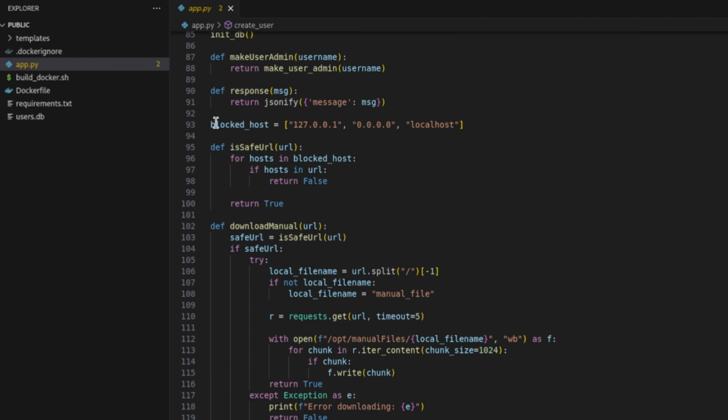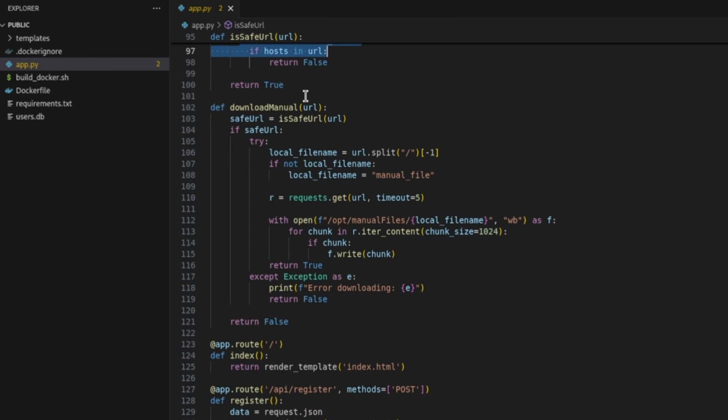So looking at it, we can see that there are a few blocked hosts and there are some safe URLs. So it does verify that we cannot access any internal services on any sort of the localhost. However, there are ways to go about bypassing this, which I may be able to show you in just a minute, as well as we can look at some of the download manual. So it looks like it's grabbing a local file from it, and then it is chunking it together and basically giving us that said file.